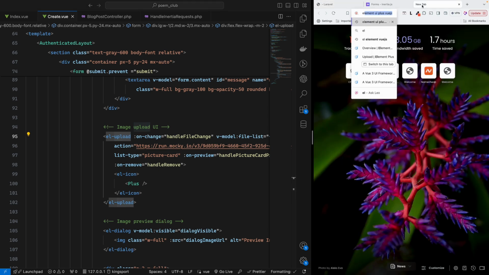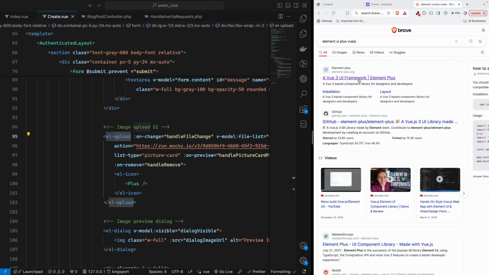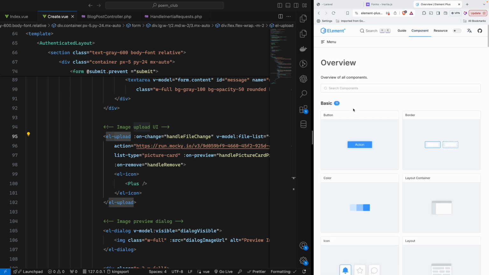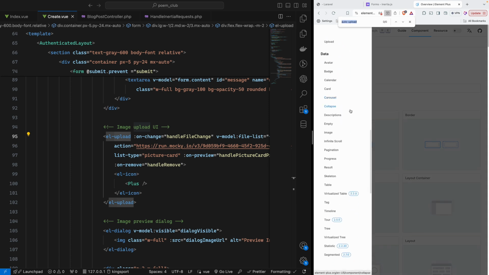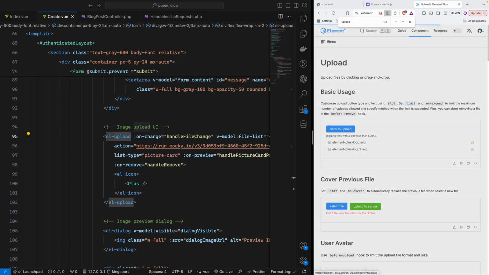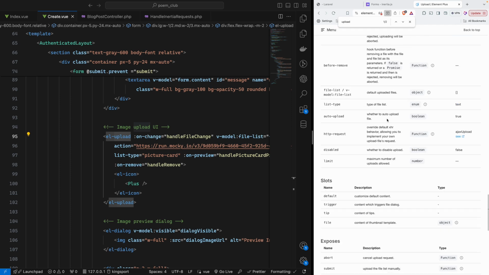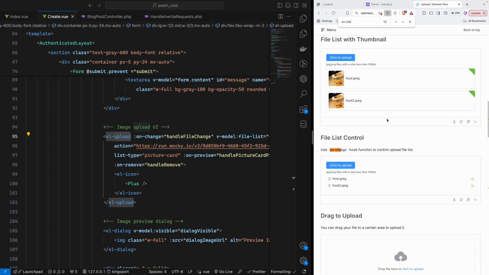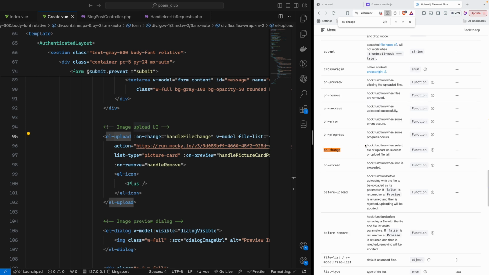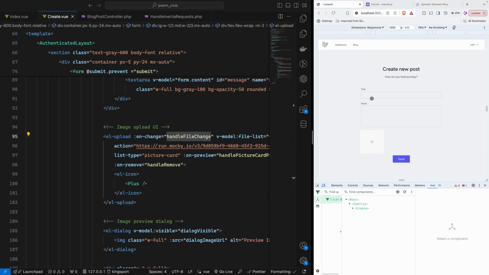So I will show you Element UI Plus. You go there and try to find, let me show you, the menu and upload. Inside upload, a little bit further down, you will see on-change. If it is on-change, this one is a hook function when a selected file or uploaded file succeeds or fails. So this is always listening. That hook is always listening to the movement of the interaction from the user.